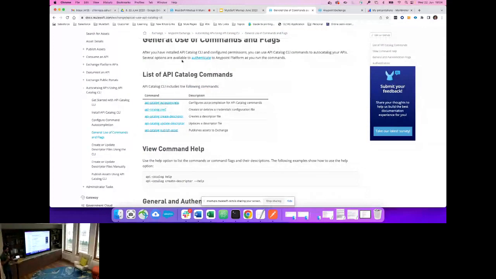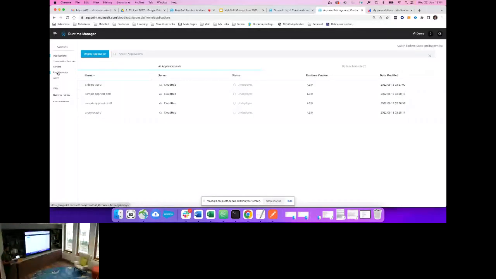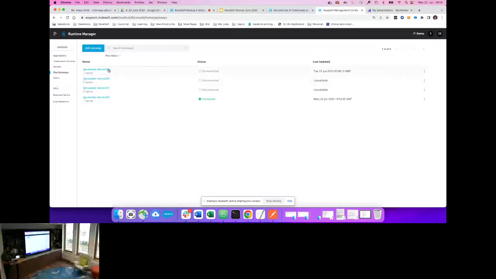Right. So let's go to the next topic, which is Flex Gateway. So let me go to the runtime manager. If you go to your runtime manager, you would be able to see gateways where you can add your Flex gateway. I had created some other gateways which are currently in disconnected state. So this is the gateway that we are going to use today. But I'm going to show you the different installation steps as well.